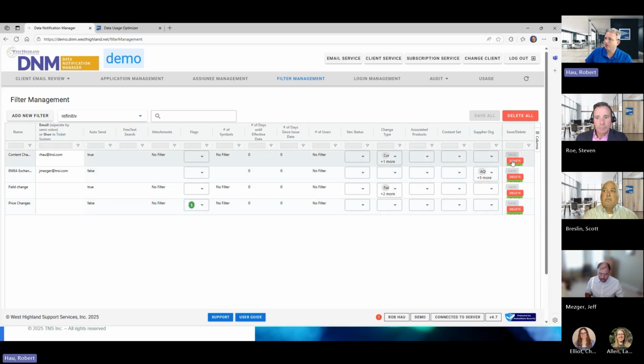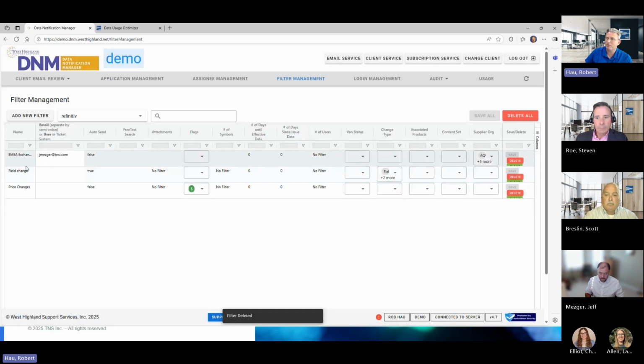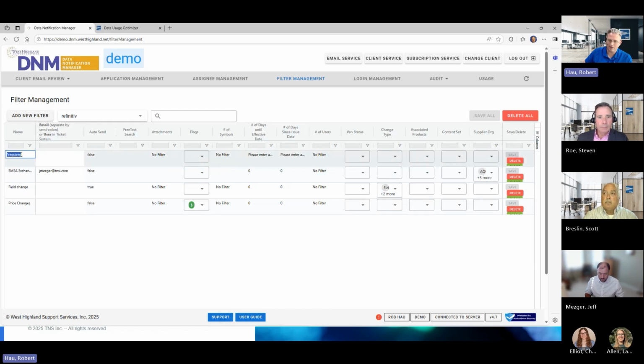So I'm going to take you right through how to set up filter management. For today, I want to set up filter management for content changes. Very simple one. I'm going to say this is content changes. This is just simply a name. You could call it whatever you want, but this is going to be shared across anybody that uses DNM for your specific client. So if you set it up for you, then John and George can use it without an issue. The email here is just going to be my email. For anybody who doesn't know it, there's my email address.